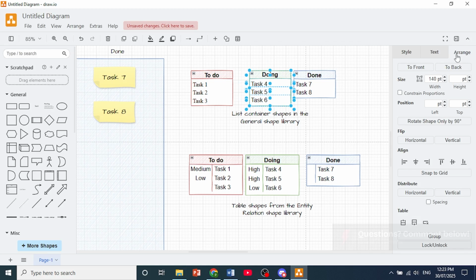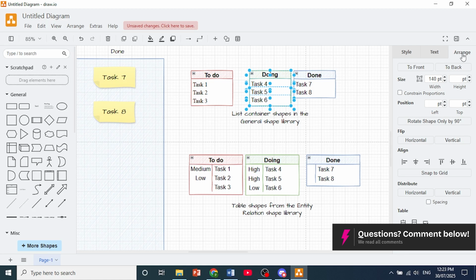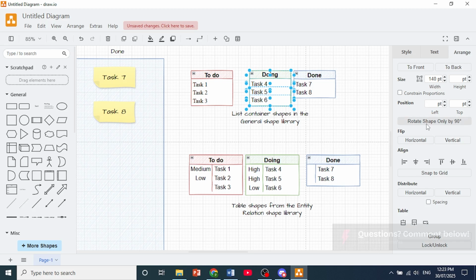And then here on the right hand panel, make sure you are on Arrange. So click on Arrange. And then if you scroll down here, you should see this option right here that says group, and the shortcut for that is Control plus G. So click on group. Okay, there you go.